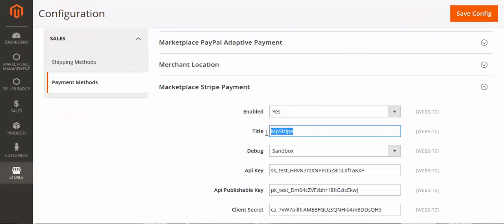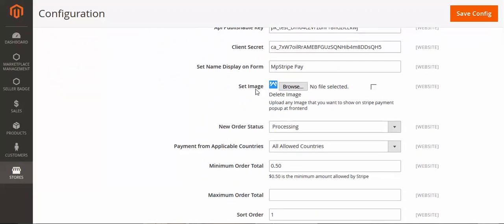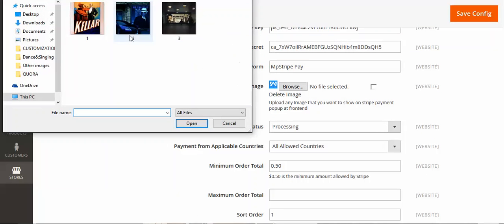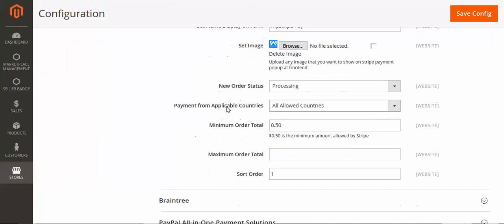You can set the title which will appear on the checkout, and the debug mode as production or sandbox. You can enter the API keys, and then you can set the name to display on the form. This is the Stripe pop-up form, and you can set the image from your local, and then this particular image will appear on the Stripe payment pop-up at the checkout page. You can set the new order status.